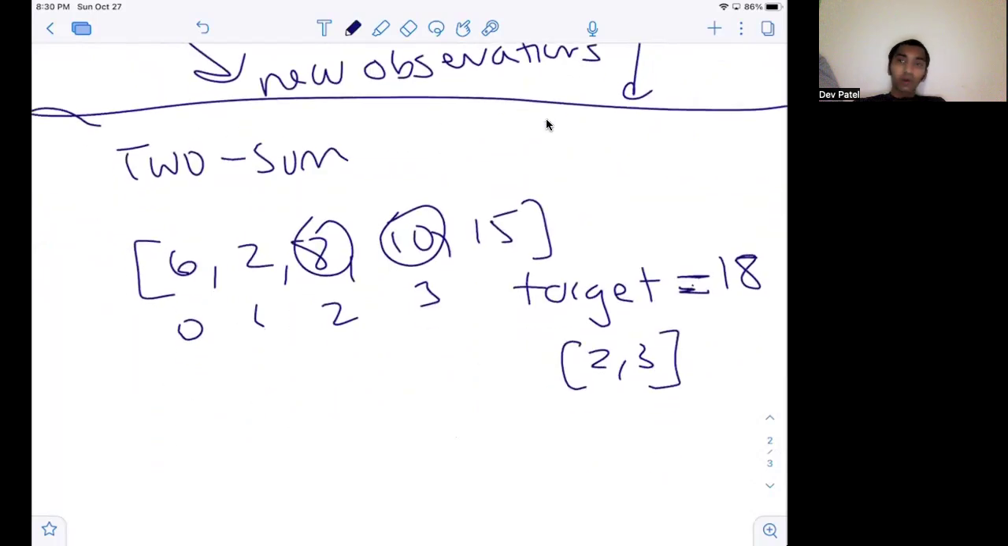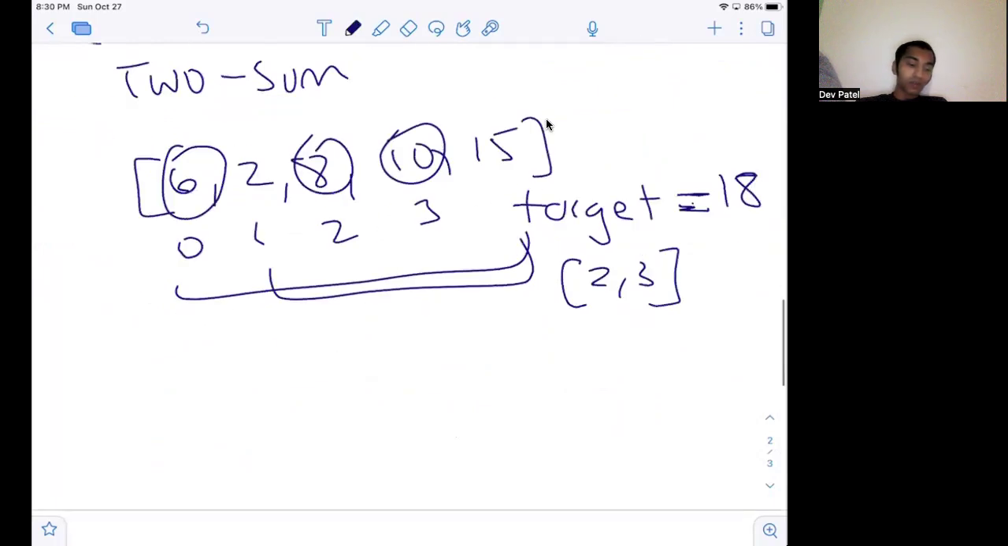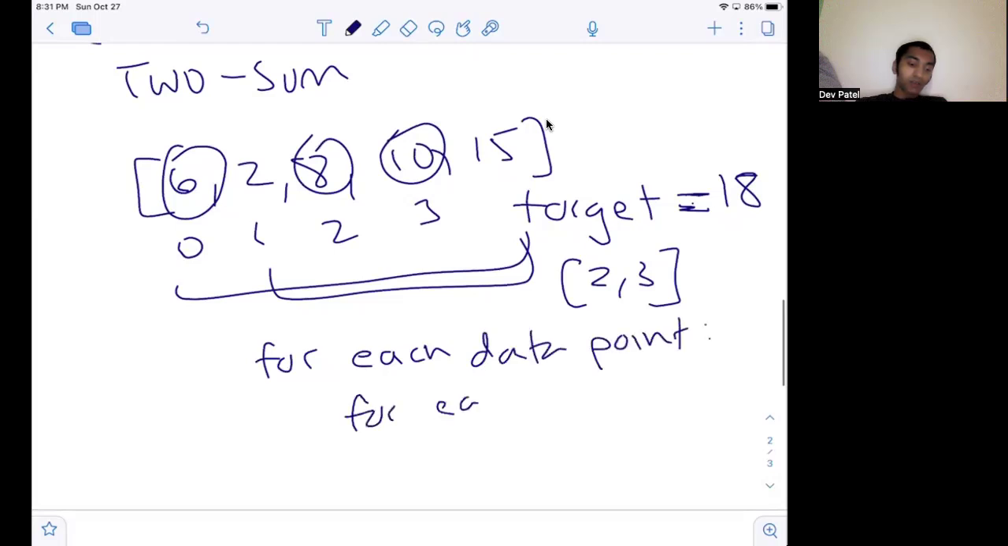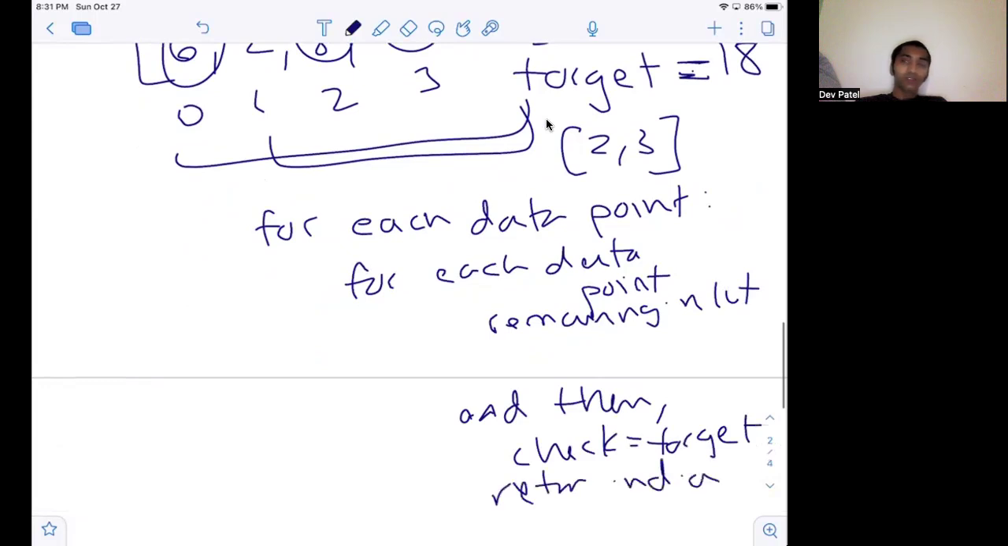Now, the brute force approach would be to go through all of these data points, and then for each data point, go through all of the remaining data points in the list. You can simply add them and check if the sum is equal to the target. If it is, you just return the indices. This is an O(n squared) algorithm.